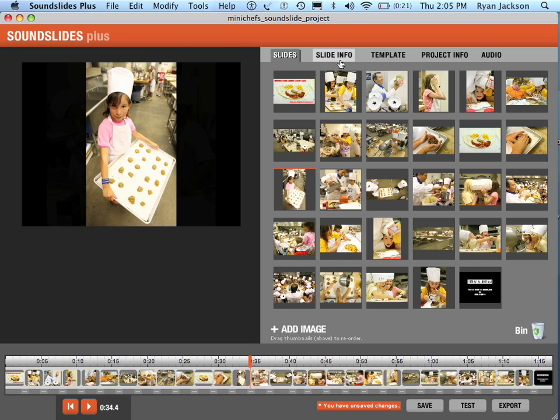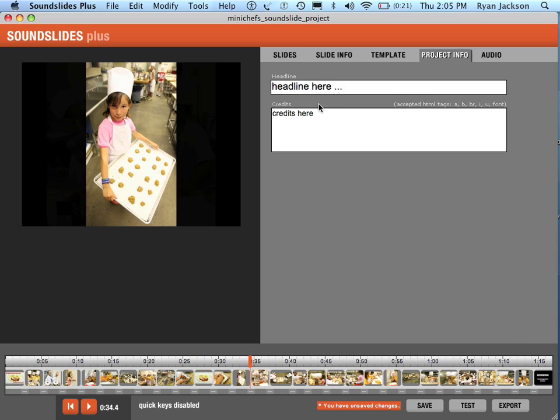The only thing you need to change, go here to Project Info. By default, it says Headline here. If you don't change this, your Soundslide will say Headline here at the top. So I'm going to call this Mini Chefs. Credit Ryan Jackson. I'll actually say Photos and Audio by Ryan Jackson.